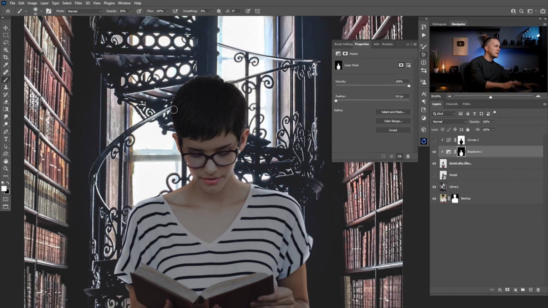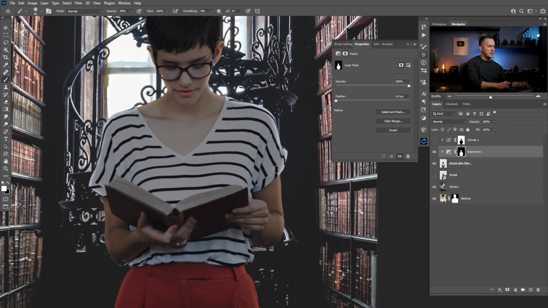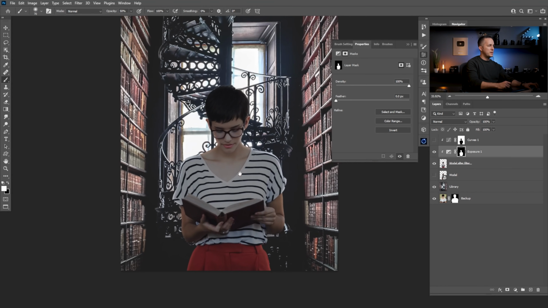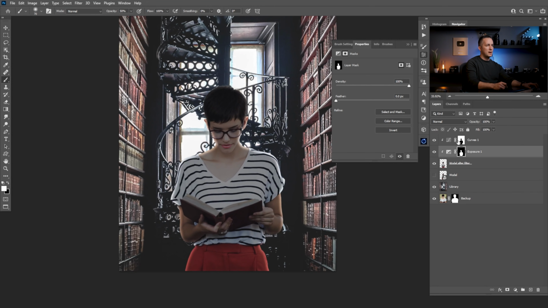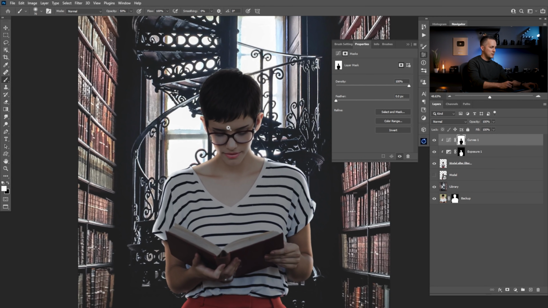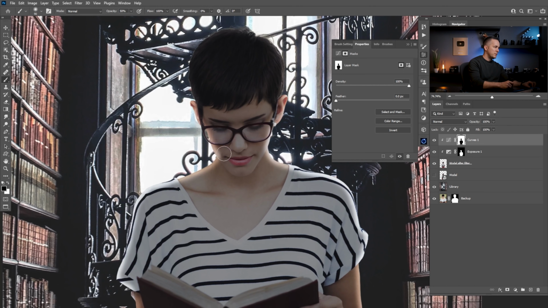I don't want to have it too much. Maybe here is okay, the cheek is okay. So this is something that you need to spend a little bit more time on. I'm rushing here a little bit for the sake of time in this tutorial, but again, this is pretty decent. And let's turn this on. And again, with this, I want to be a little bit more patient.